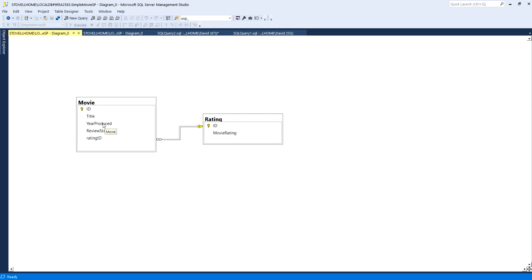Title and year produced, right? Wait, that combination should be unique. And so that would be an example of, in our dual key system, the business key, you might say. So why is that necessary to have that combination unique?